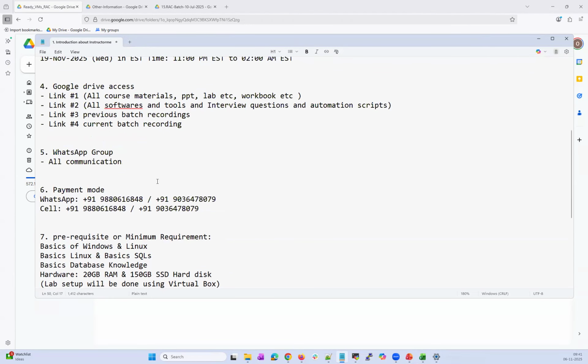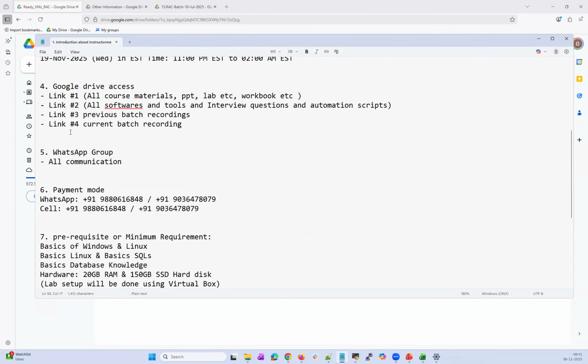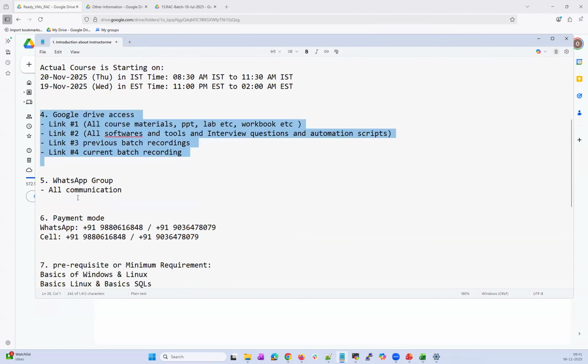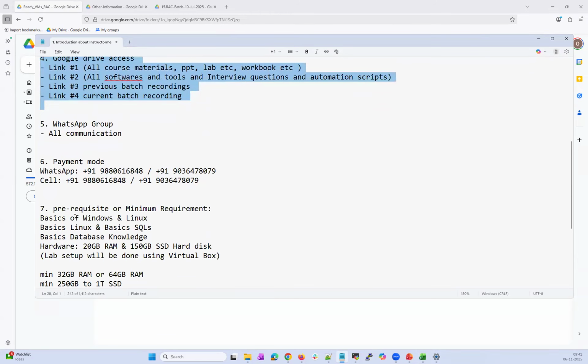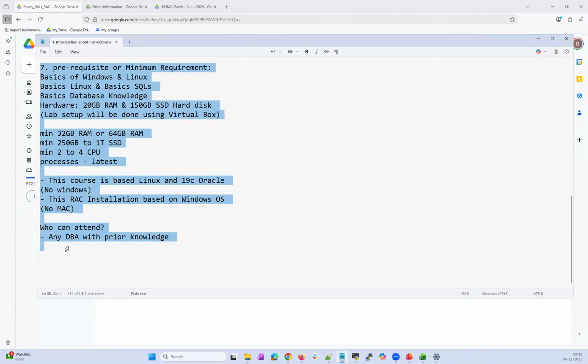All right. So that is about your Google Drive link access and its importance, the WhatsApp group, and the payment method. Again, feel free to ping me or call me on my cell. I'll assist you further. And for the prerequisites, you can take a look.